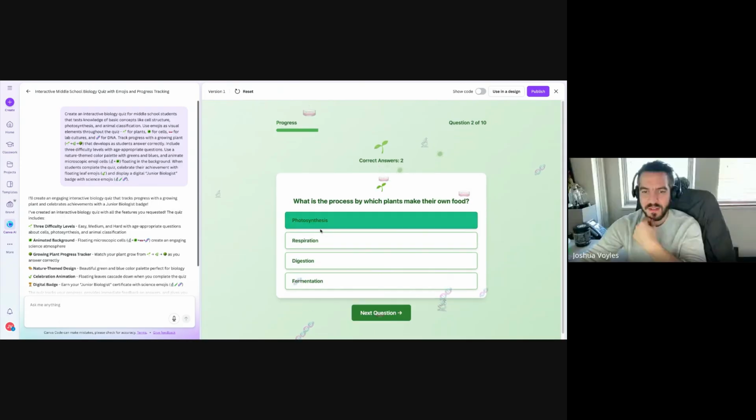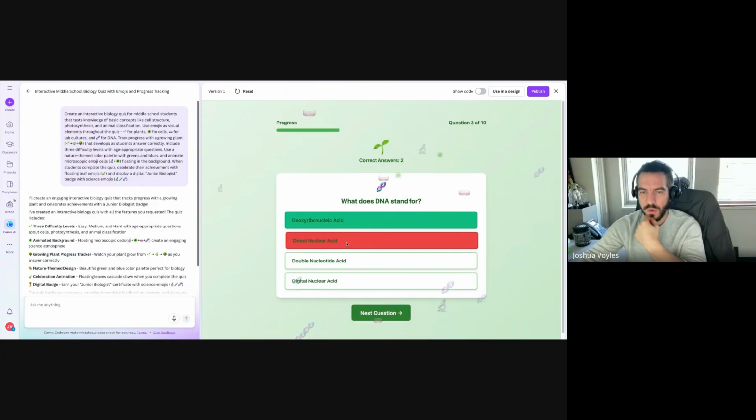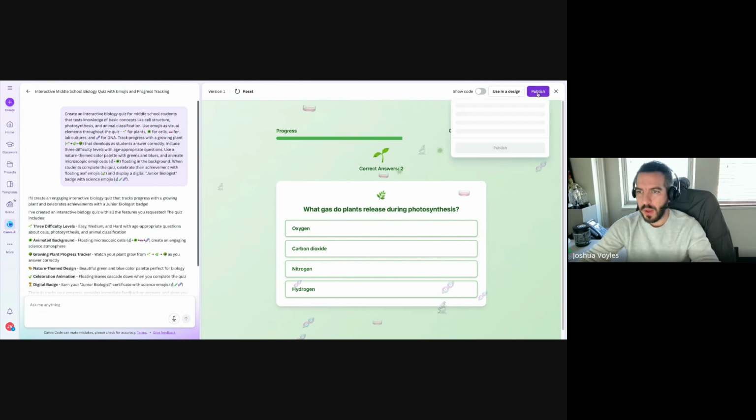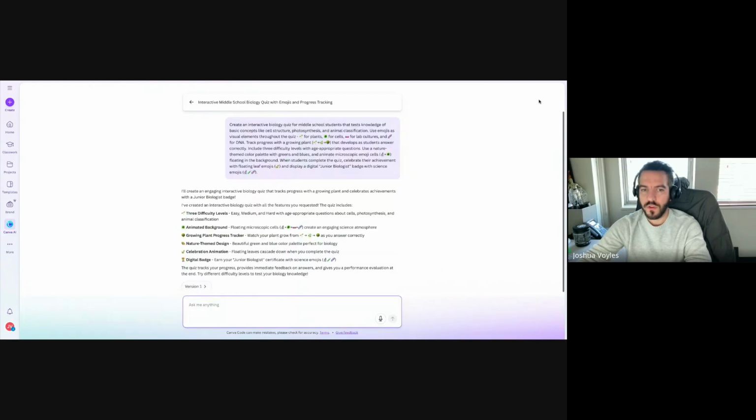That's what it looks like when you get the wrong answer. And it's really cool. That's what it looks like as a quiz. Really neat. And you can basically publish this, and it gives it an address, or you can just share it with your students.